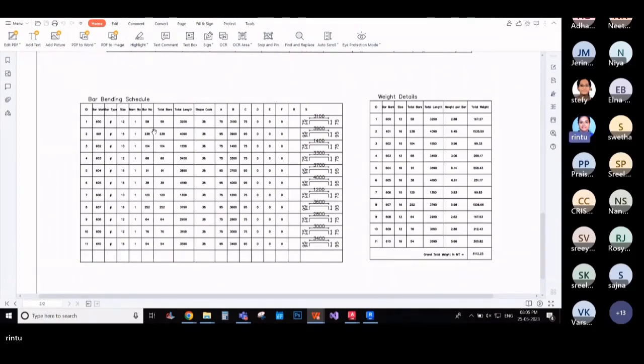So what is the importance of reinforcement? It keeps the RCC structure intact and aids it in carrying the load. So it is the most important part of an RCC structure. Now, how can we make it more interesting? How can we work with it more interestingly? It is by visualizing why and how and where you are providing reinforcement.